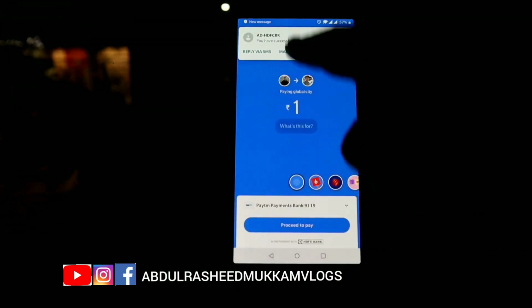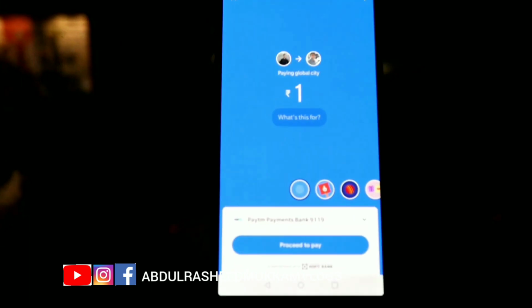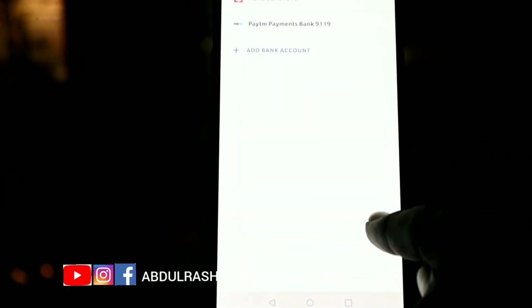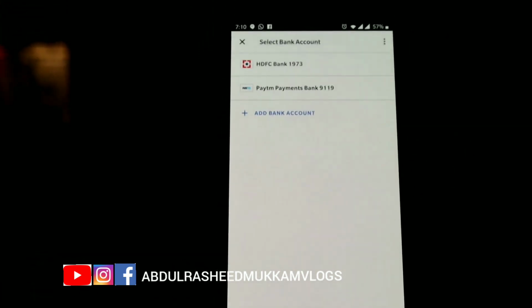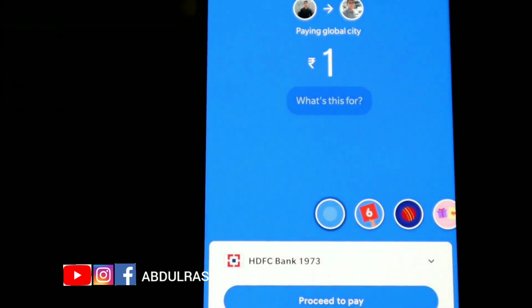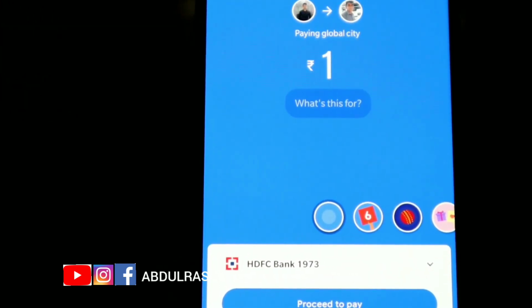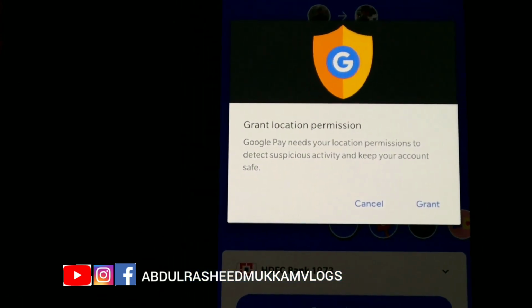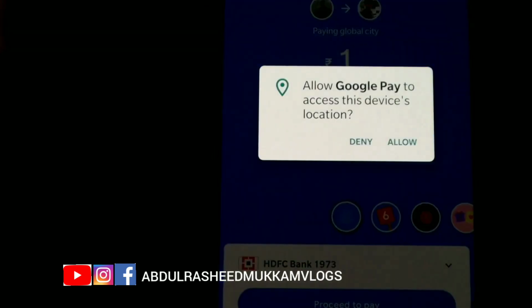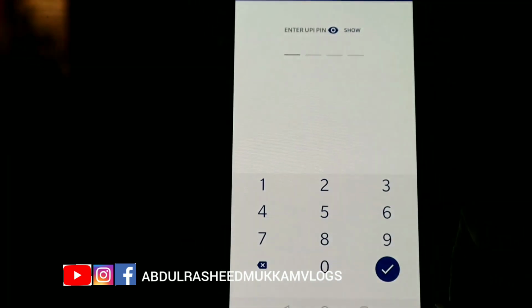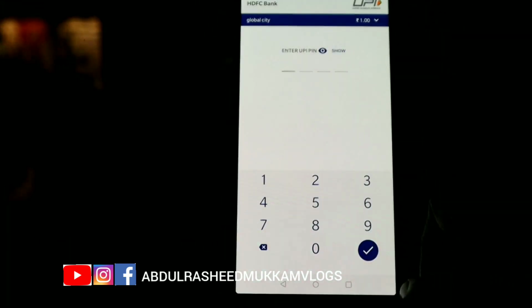Now I have the option to choose one account out of these two. So in this window, whenever you make the payment, you will be asked to choose the bank account. So here I will choose one particular account. Okay, now I am paying with my HDFC bank account, and very next you can just press that proceed to pay button. Here location permission is required, just press the allow button. Now payment is processing.